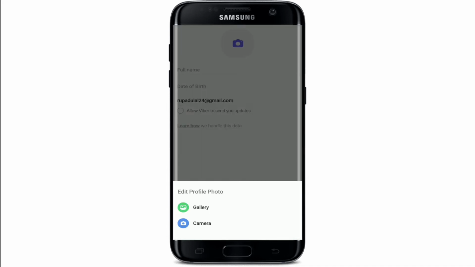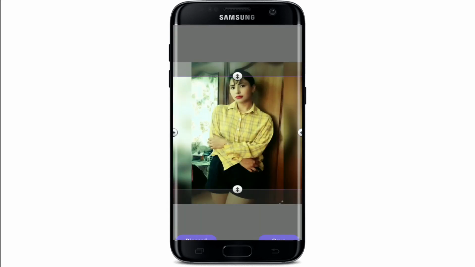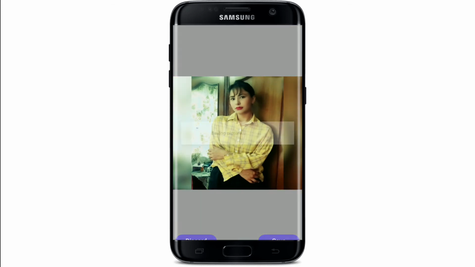Tap on the camera icon and upload a profile picture for your Viber. Tap on Gallery from the options, or you can take a picture right now from your camera. Let me choose one of my pictures from my gallery. Readjust the picture you want to choose and tap on Save from the bottom right.